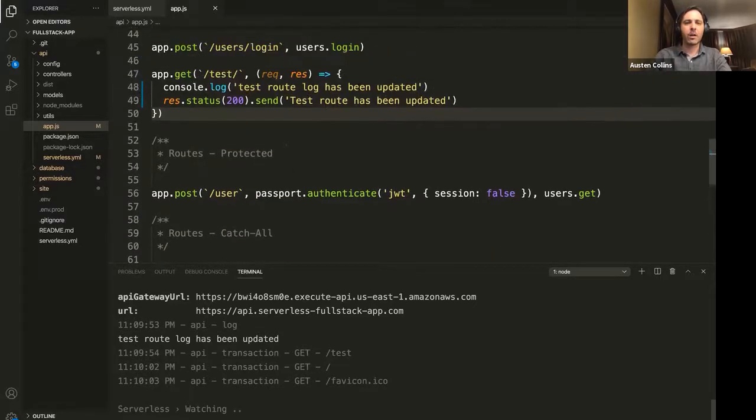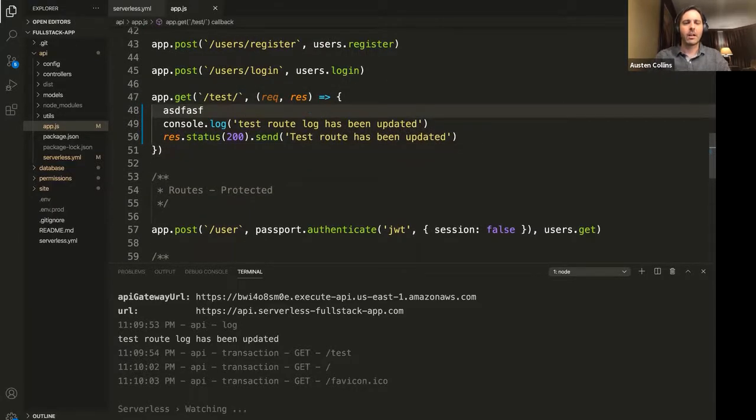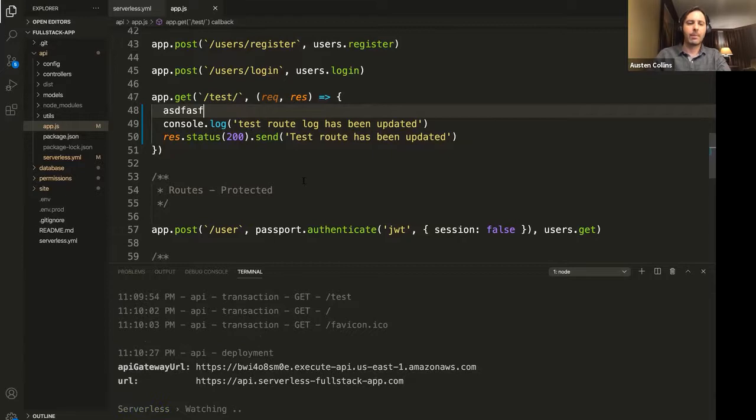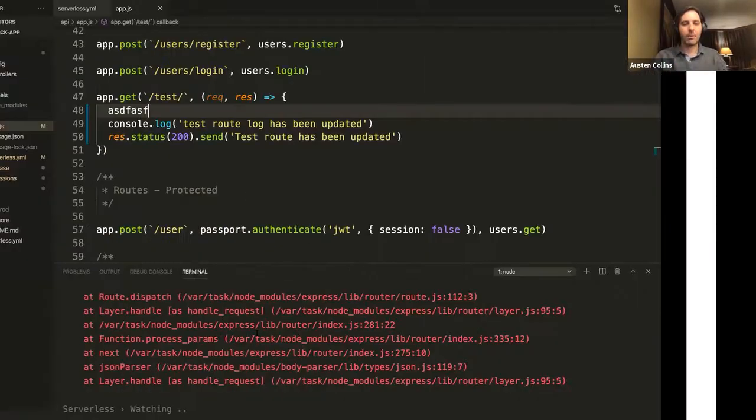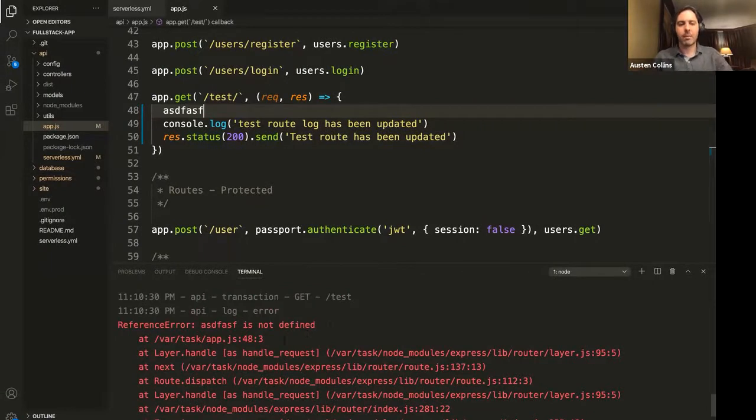And furthermore, let's just add in an undefined variable here. And you can see errors are actually going to get streamed into the console in real time as well. So I just broke my endpoint. I'm going to get a standard error response, and here we go. There's the error message, there's the stack trace, everything you need.